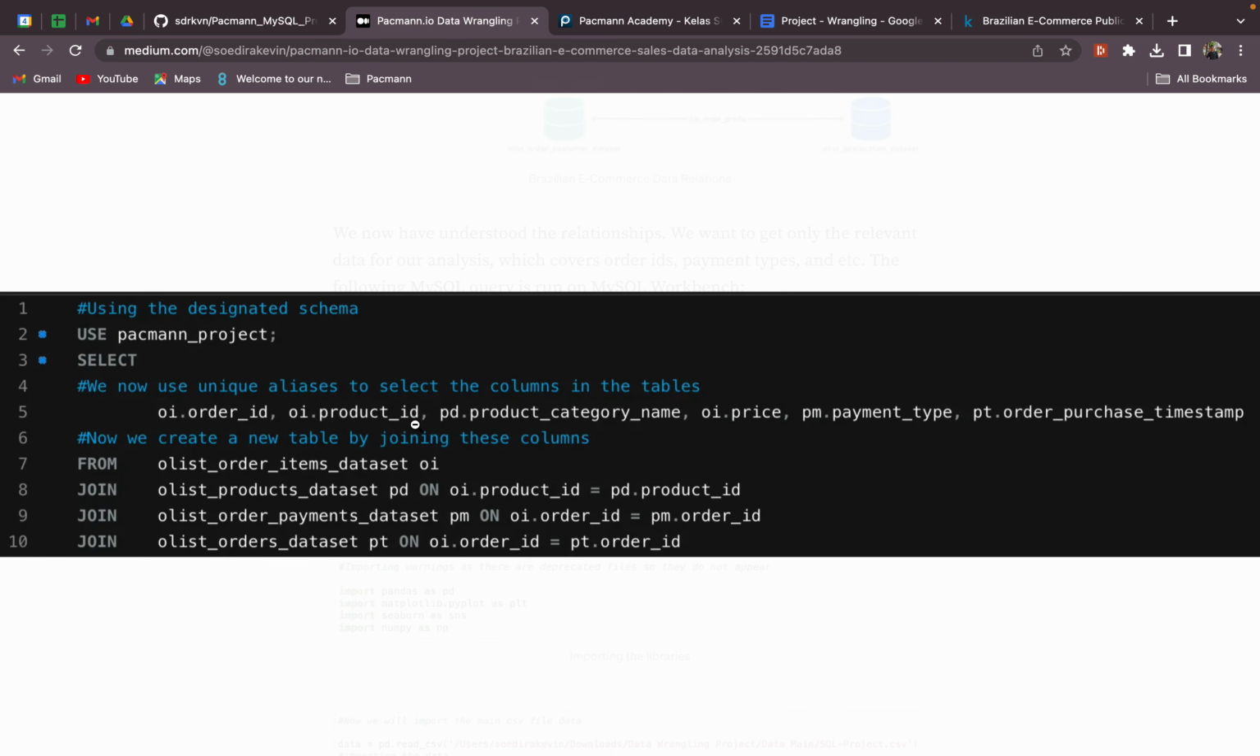The following query is run on the Workbench, as you can see here. I'm just going to zoom in. I'm using the schema here because I created my own schema in the database, and we're going to be using unique aliases to select the columns in the tables, and then we create a new table by joining these columns together.